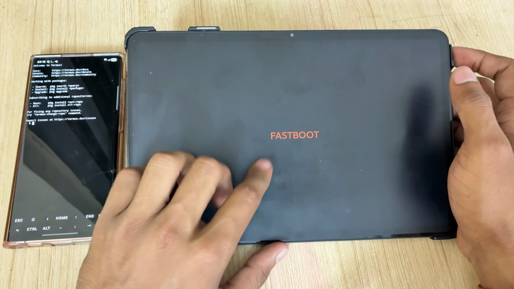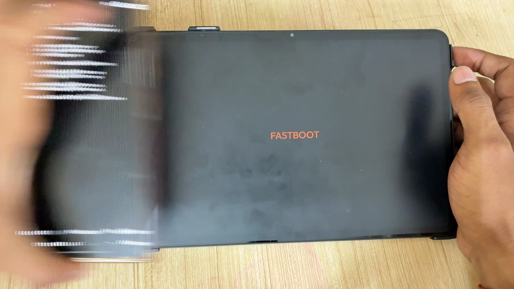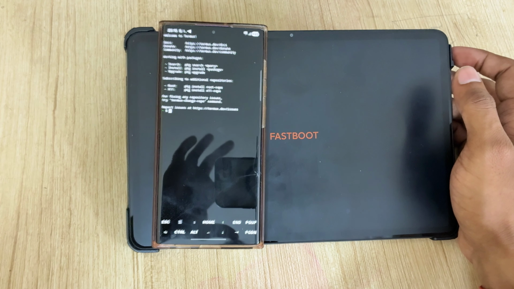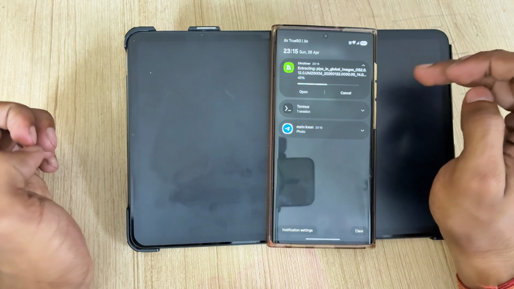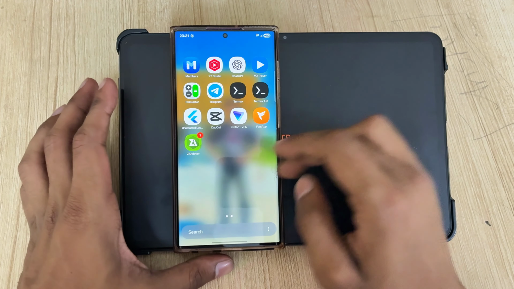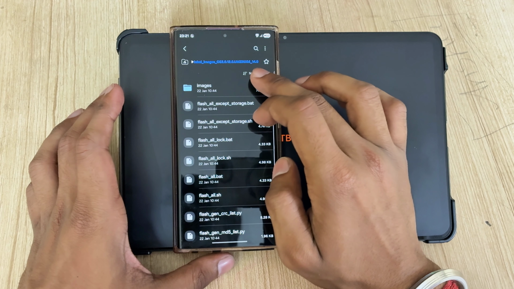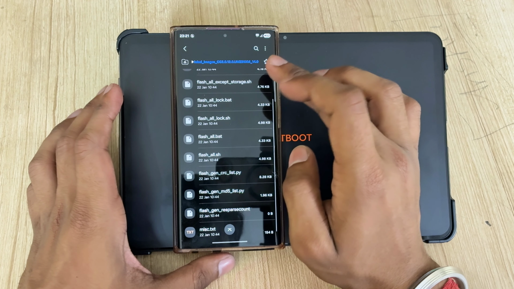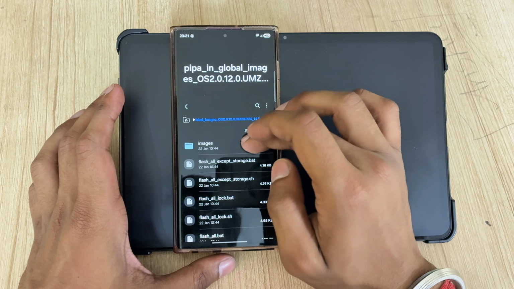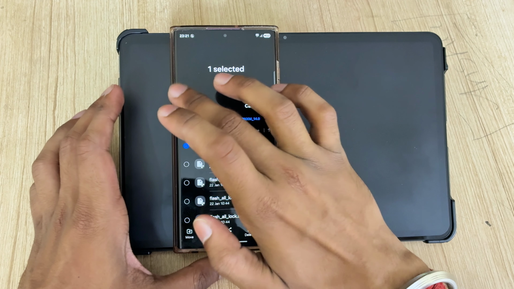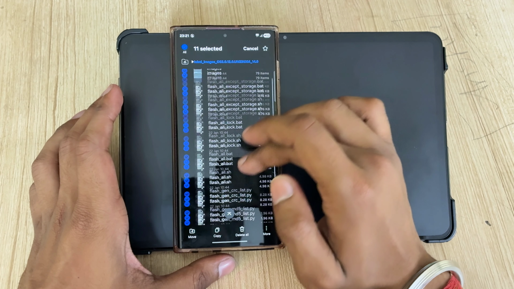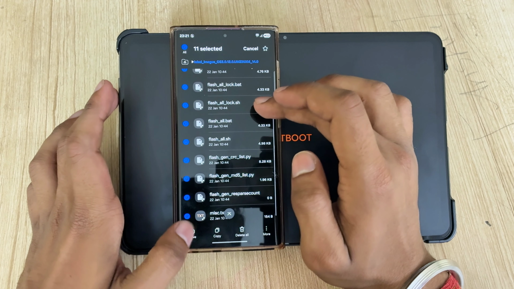Then you require one OTG adapter or a C-to-C type data cable. After that, you have to wait for the complete extracting of your ROM first. After complete extracting, you have to open the file manager. Then you can notice that this type of folder is created in your device, and all this type of files appear here, like images, flash all and flash all BAT.